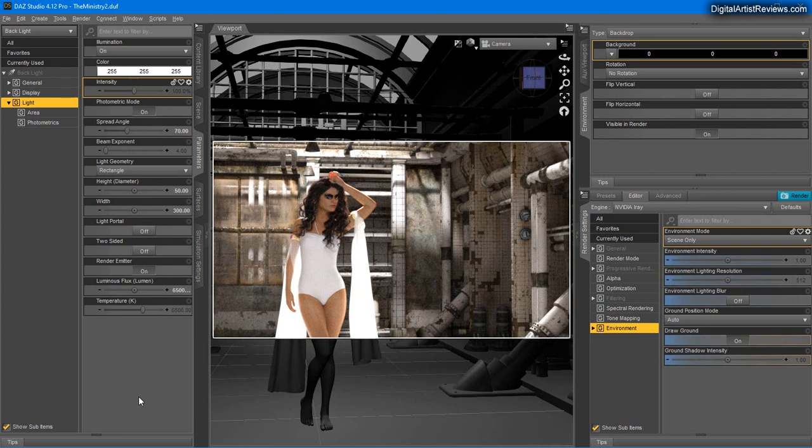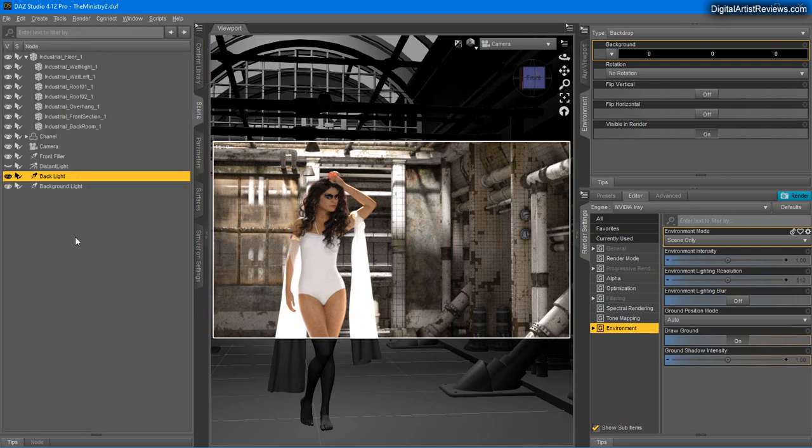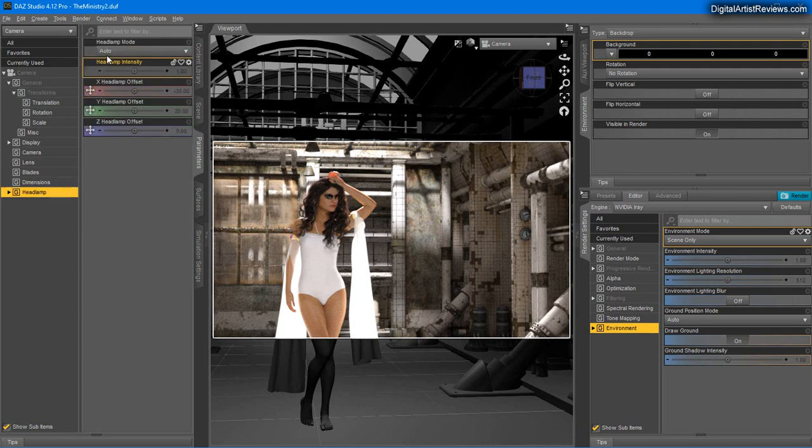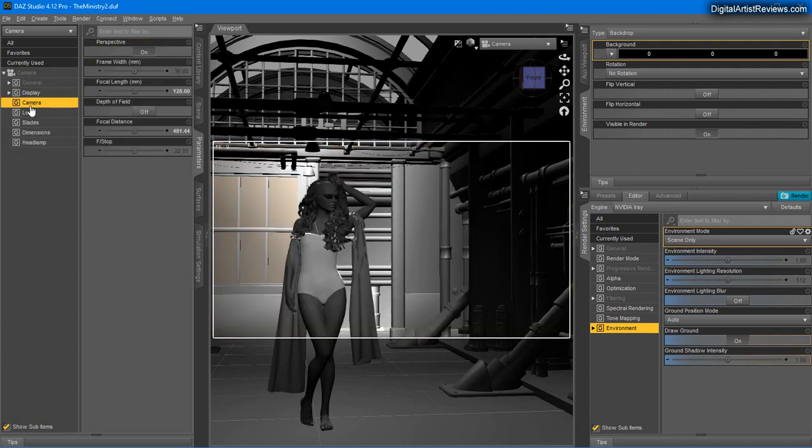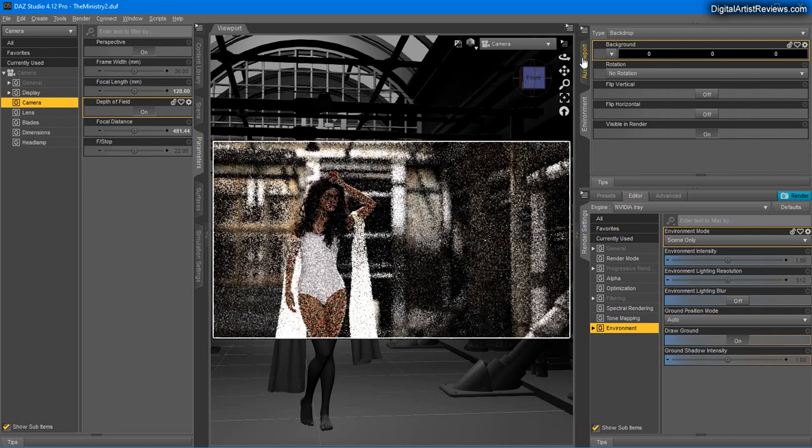As you can see, it bounces off the set right back at your character and fills in the blanks from below, from the side, and all that. So this is just beautiful. And another thing you want to do is on the camera, obviously turn off any headlamps, but you want to use depth of field.